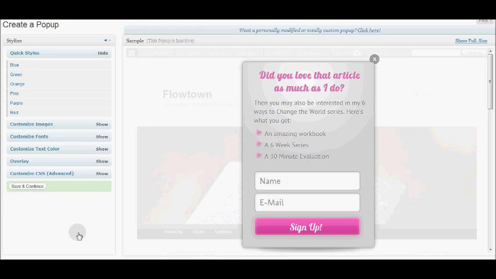Now if you notice, I clicked on it and now I have quick styles, which lets me just change the color scheme. So let's say if I want to go blue, it would look like that. I don't like that much. Let's try red. I like red. It looks good in that scenario.